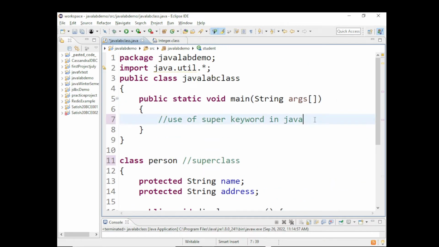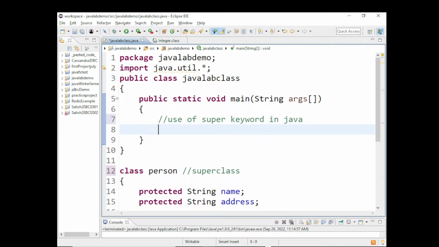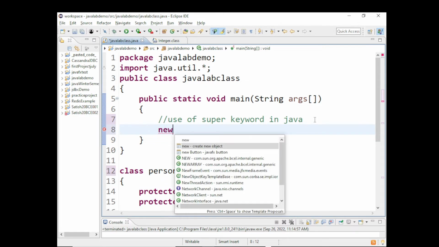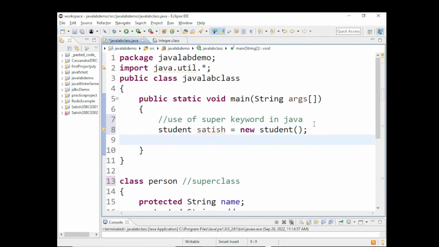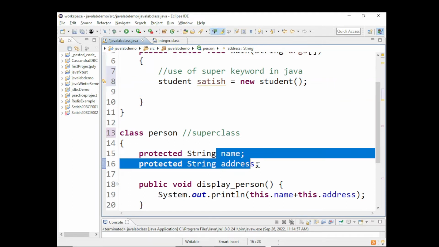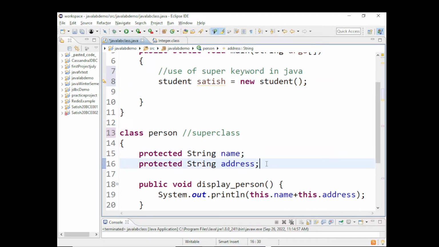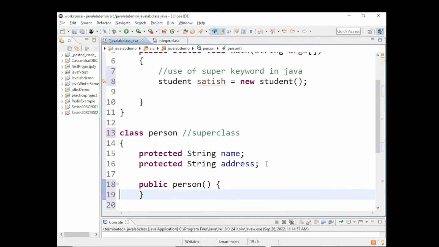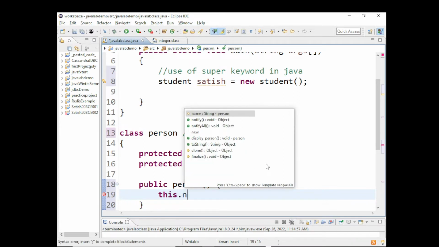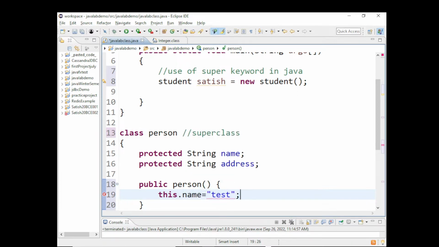Now the objective is to create an object of type student, or create an object for the subclass. How will you create an object of type student? Say new student, so you create an object of type subclass, student name Satish, and a new student is created. And now if I want to display the name and address, how to display them? We can have a constructor. So let me have a constructor here. In this constructor, let me initialize name and address to some default value. This dot name is equal to test, and this dot address is equal to test.